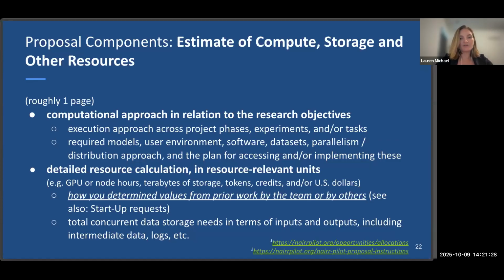If you first need help with benchmarking or to test your software and execution approach, consider a startup project request as your starting point. And remember, this is kind of like a math problem, so it's like showing your work. You will be graded on your answer in the review.